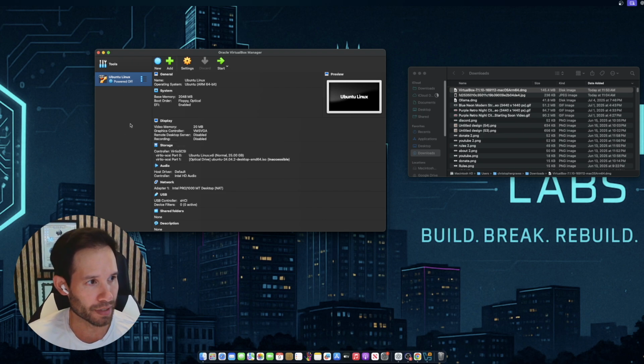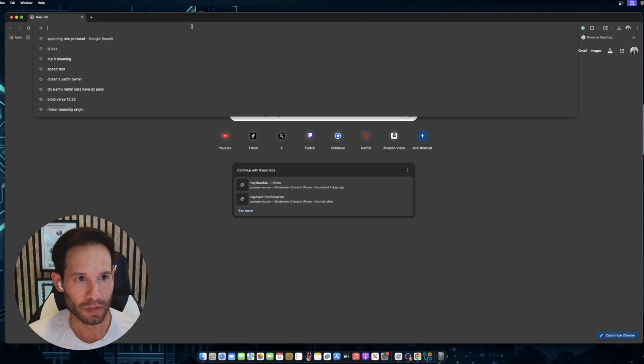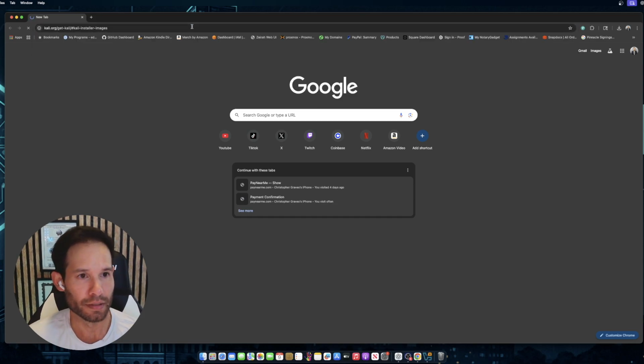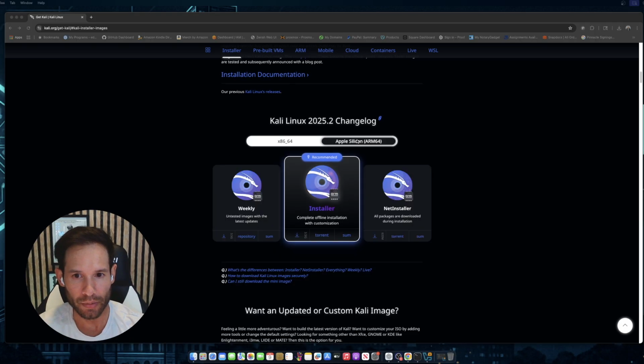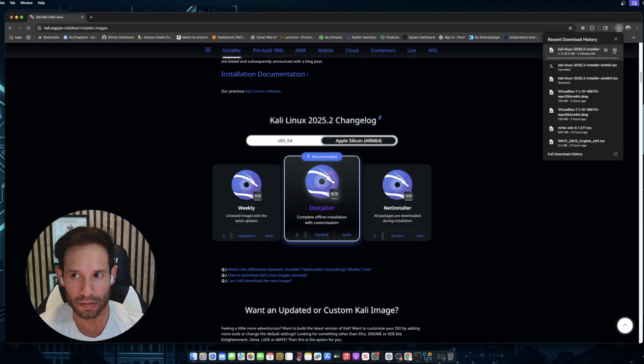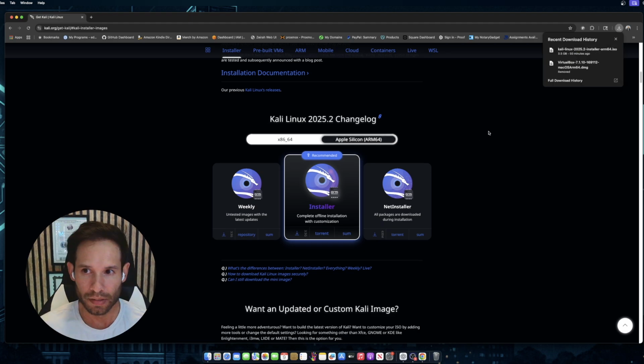So what we need is to download the Kali Linux ISO. So what we are going to do is go back to Google Chrome, paste in our Kali Linux link. There we go. And we want to select Apple Silicon ARM64. We want to download the installer. So we'll hit download. And just wait for that to download. It's about 3 minutes or so. Okay, so Kali Linux installer is downloaded.